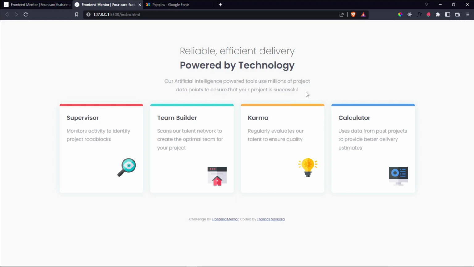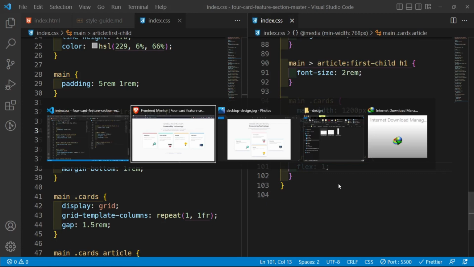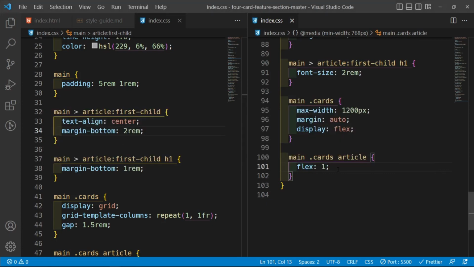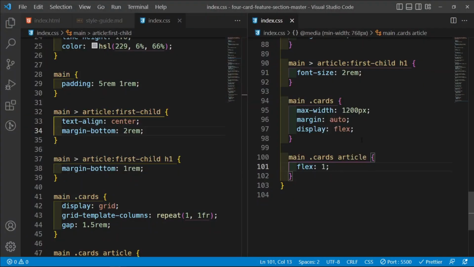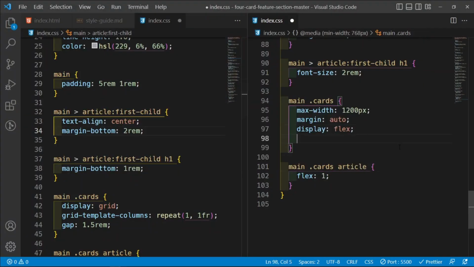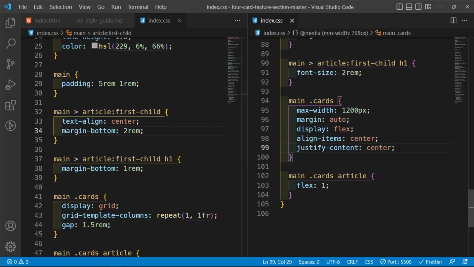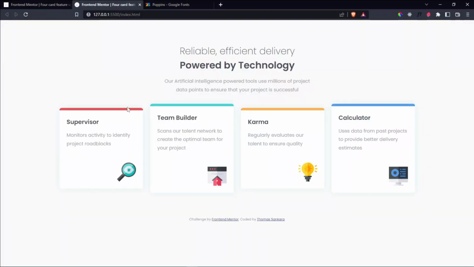So let me go ahead and try something. What I'm going to try is this. I'm going to say align it to the center and justify content to the center. And nothing should change except for this, that now they're aligned to the center.